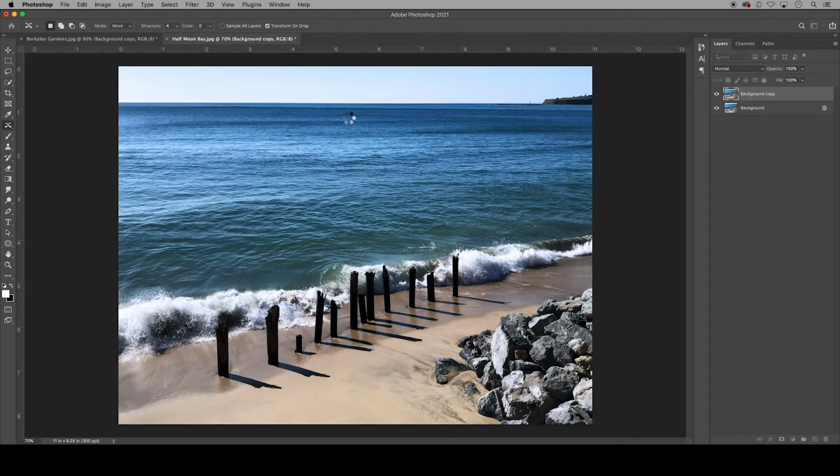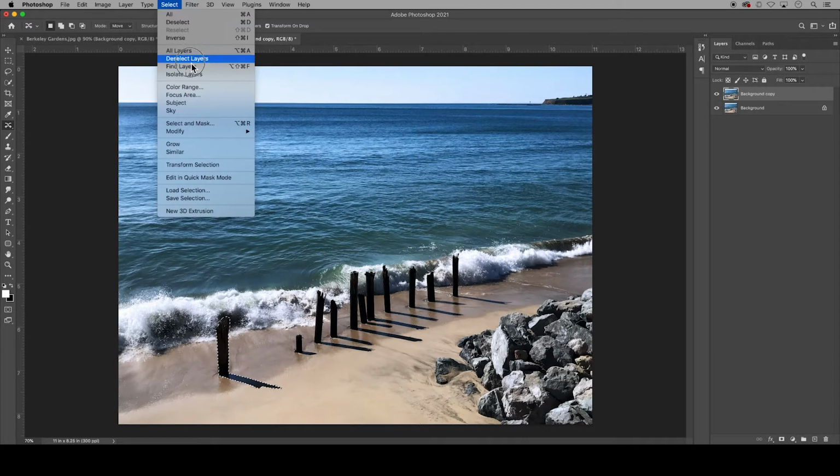move. And now you'll see that my lasso tool was perhaps not wide enough and it's left parts of the pillar behind. So I want to show you how to fix this. Click Command or Control Z to undo that move. With the marching ants, you can come up to Select, Modify, and Expand.